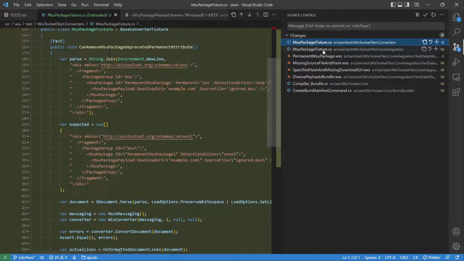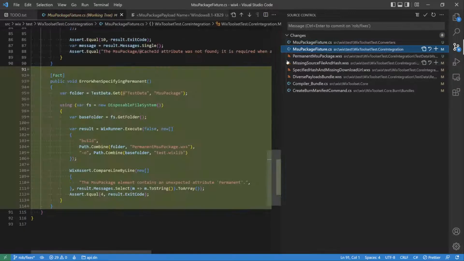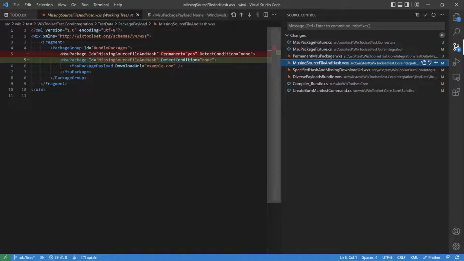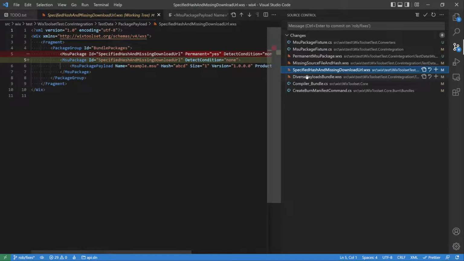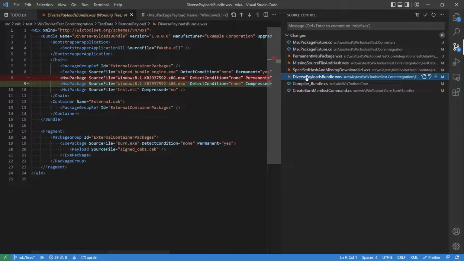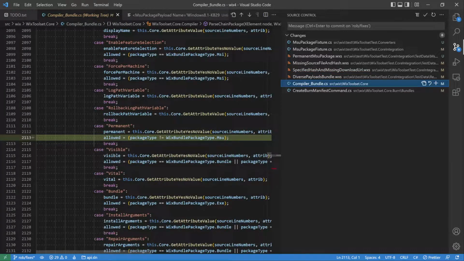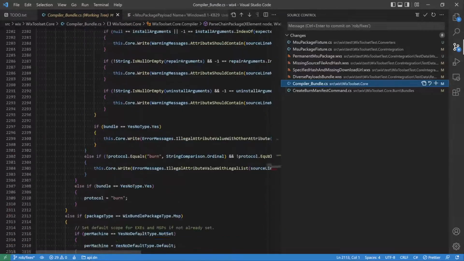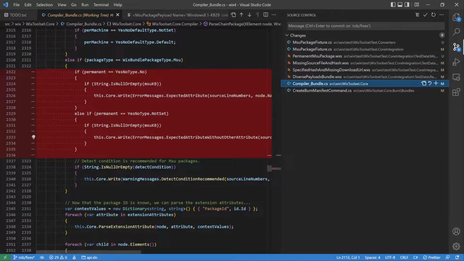So yeah, we added this entire file. This is what we were just looking at. We should know what's going on here. This is the MSU package fixture. We added a test to make sure that if the MSU still contains the permanent attribute, we catch it. So that's that test. There's our data for that test. Then we went and removed permanent from the tests that don't need to check that. And then in the compiler bundle, we've now said that permanent is not allowed on MSUs. And then down in the MSU handling, we removed all the handling for permanence.